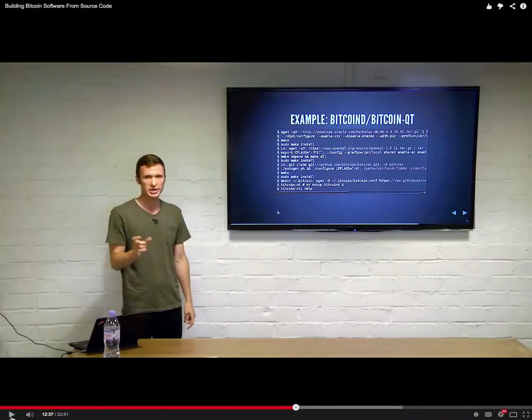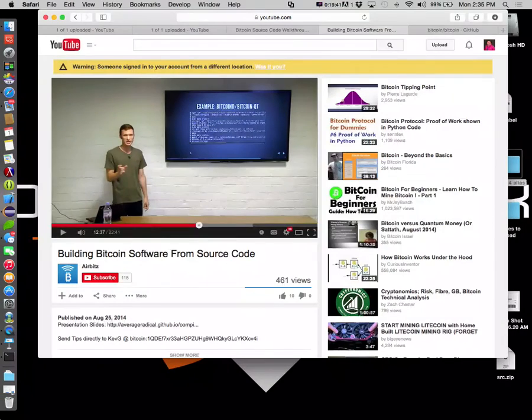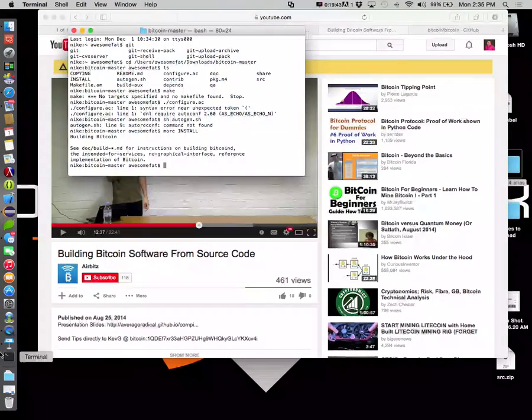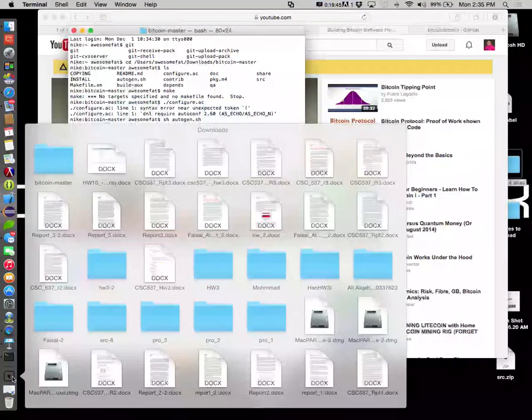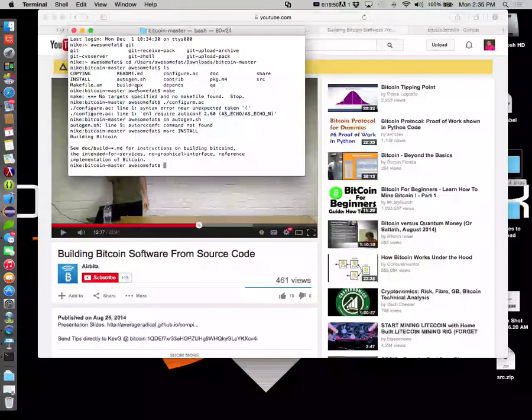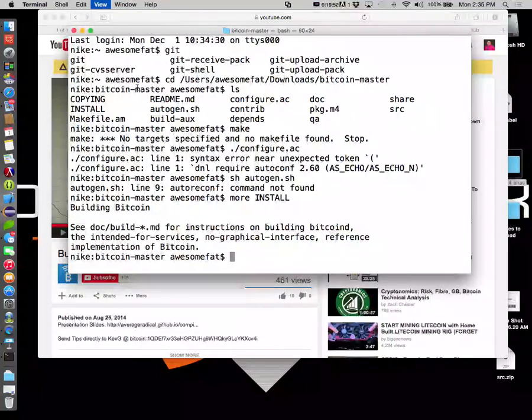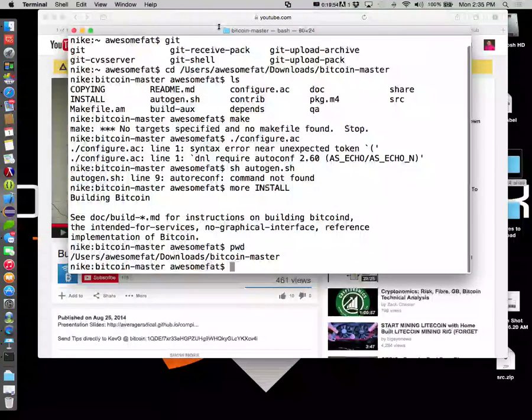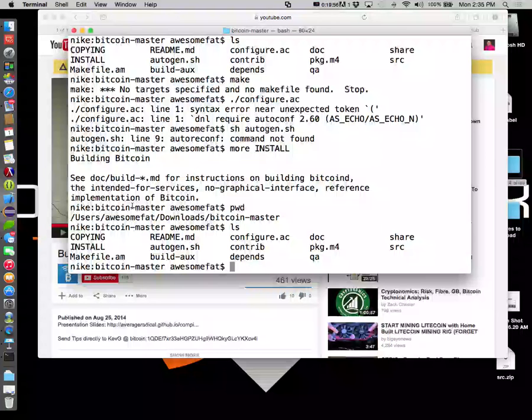Just pause this real quick, just to show you where he's at. Here, I went ahead and downloaded the Bitcoin master software earlier. So here's when you go into that directory, you have the install file and things like that. Here's the autogen thing he was talking about. Now there's a bunch of stuff in Mac that's not supported here. That's why I wanted to show this video since I don't have a copy of Linux.